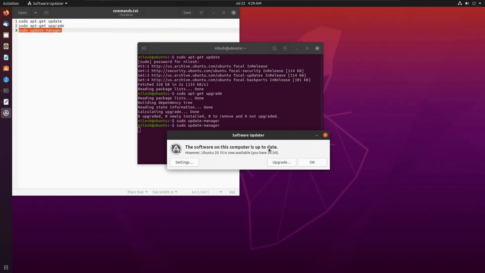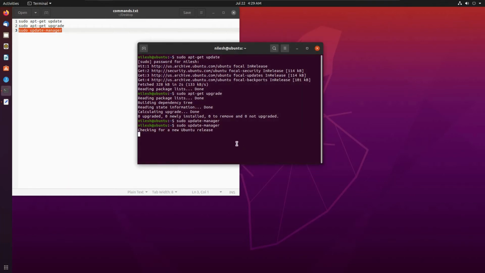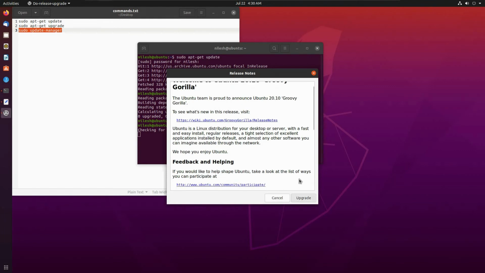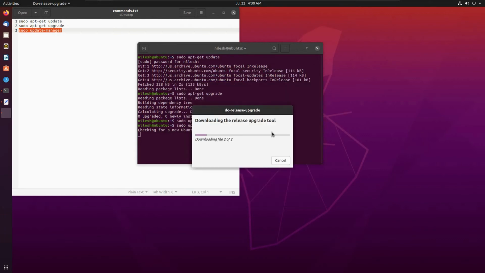And here you can see that our software is up to date, but it is showing that Ubuntu 20.10 is available, and if we want to update, then we can update this version. So to upgrade this version, I will click on this button. So here you can see that after clicking on the update button, it has started downloading the new version of Ubuntu.